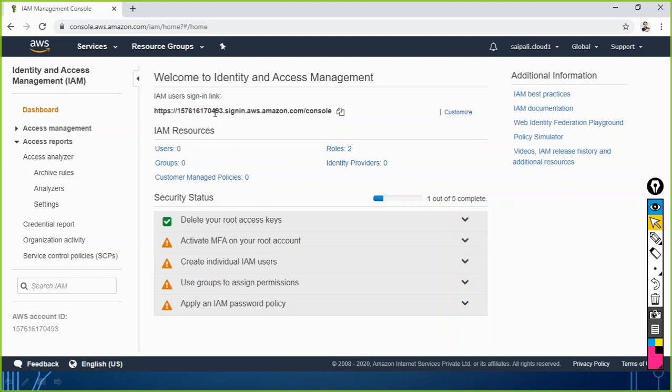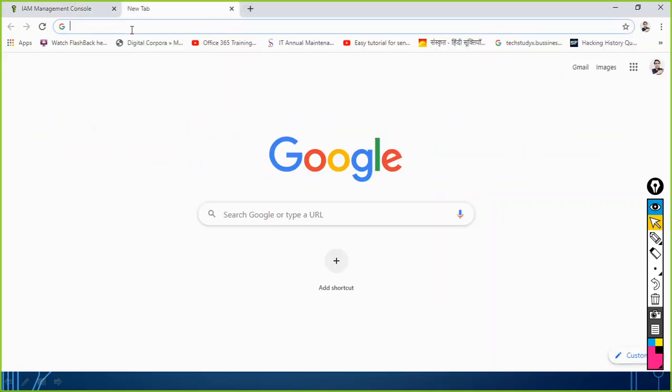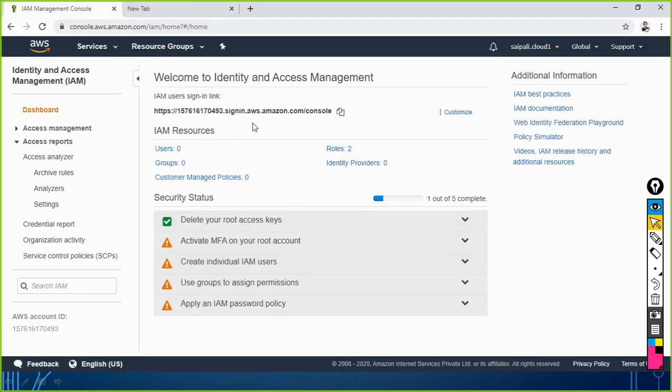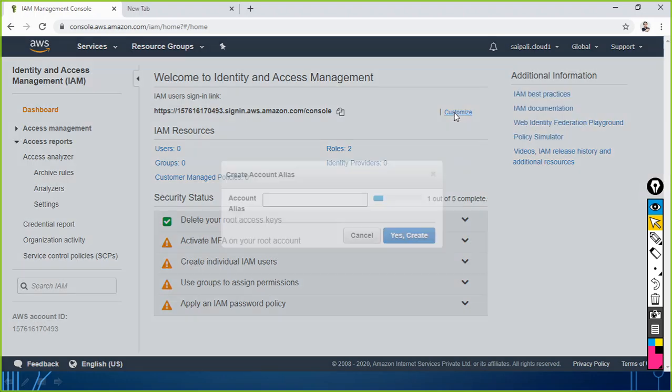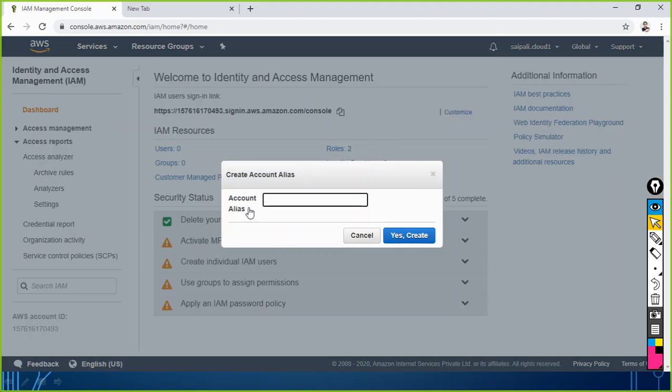What name do you want to have? Do you want to have a number like this in the URL? Will it be easy for you to go to a new tab and type that number.signin.aws.amazon.com/console? Or do you want to have a better name which is easy to remember? That option you can do from here, customize. So let's do it. Go to customize, and here it asks you to set an alias name.